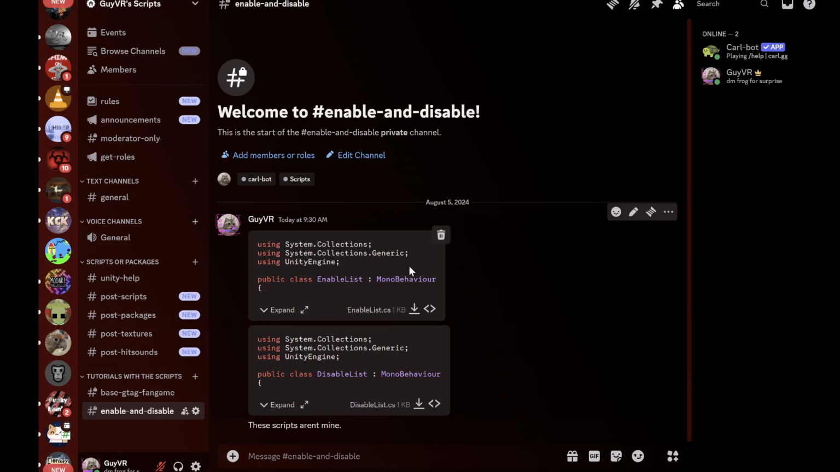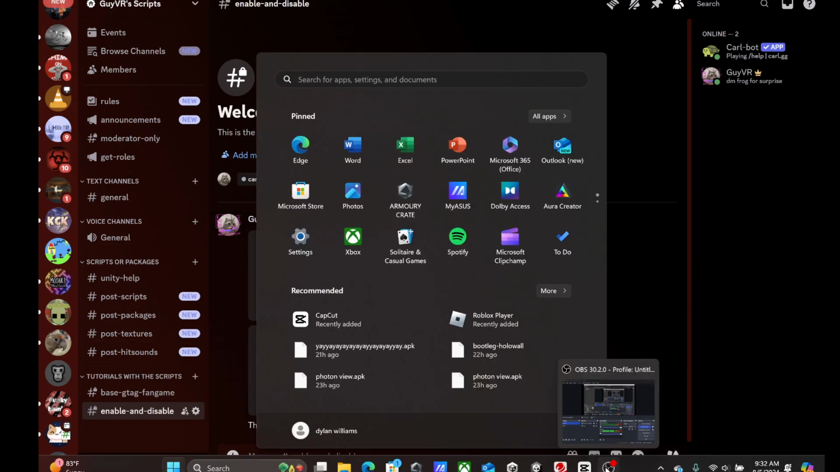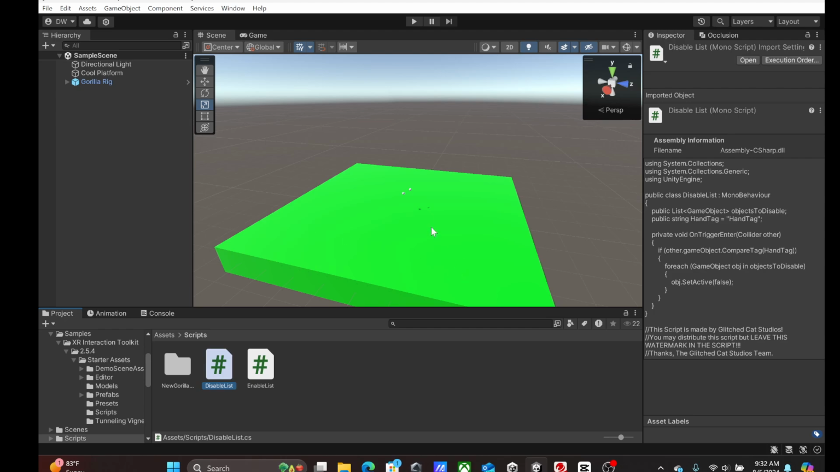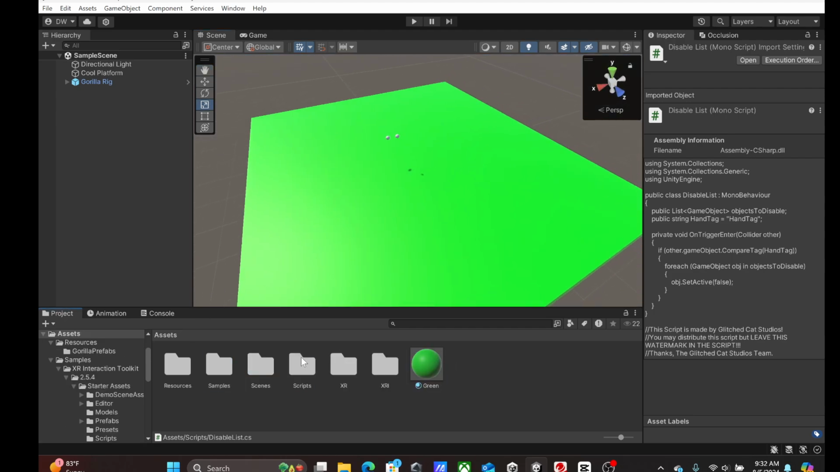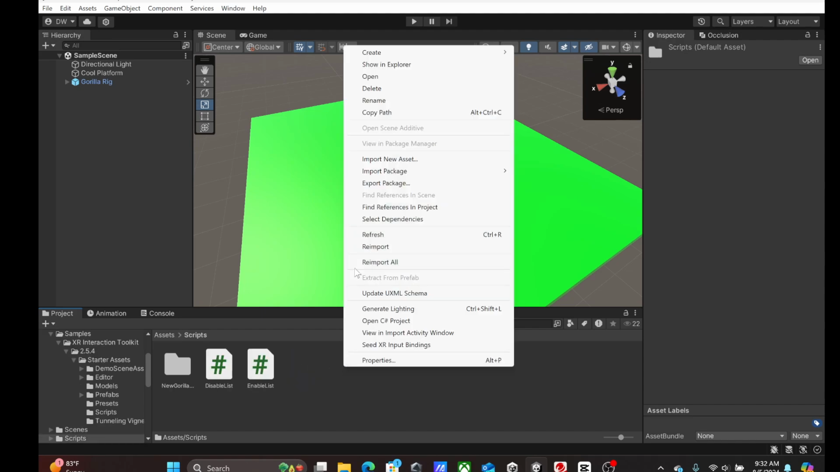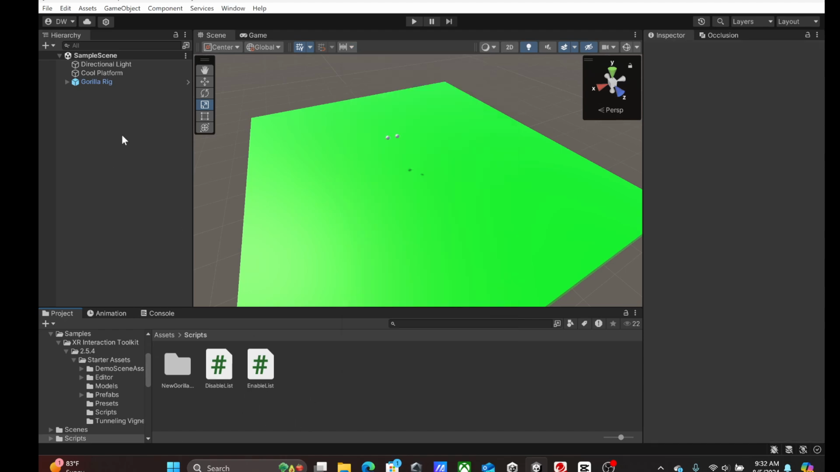So download these two and go back to Unity, and then double click on your scripts, and then right click, import new asset, and put these two in. And then you should have these two. So this is just the base of how to add an enable and disable.